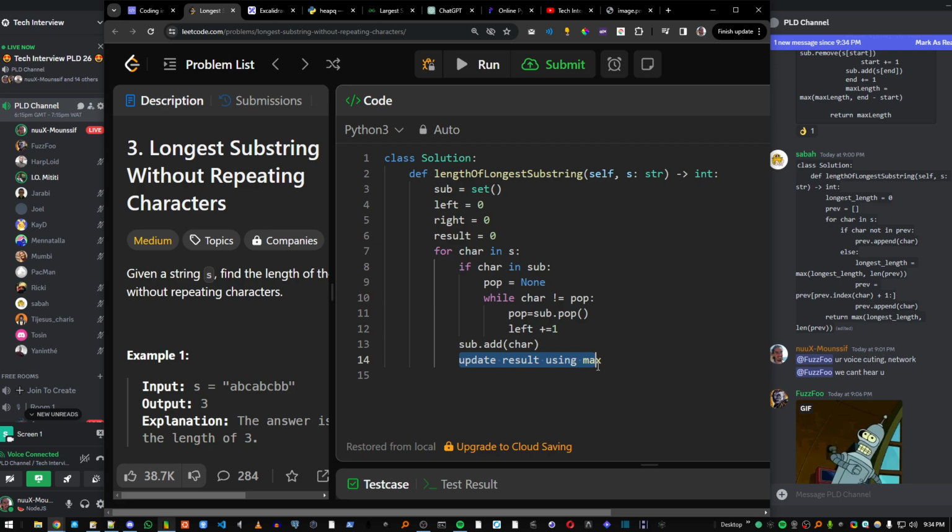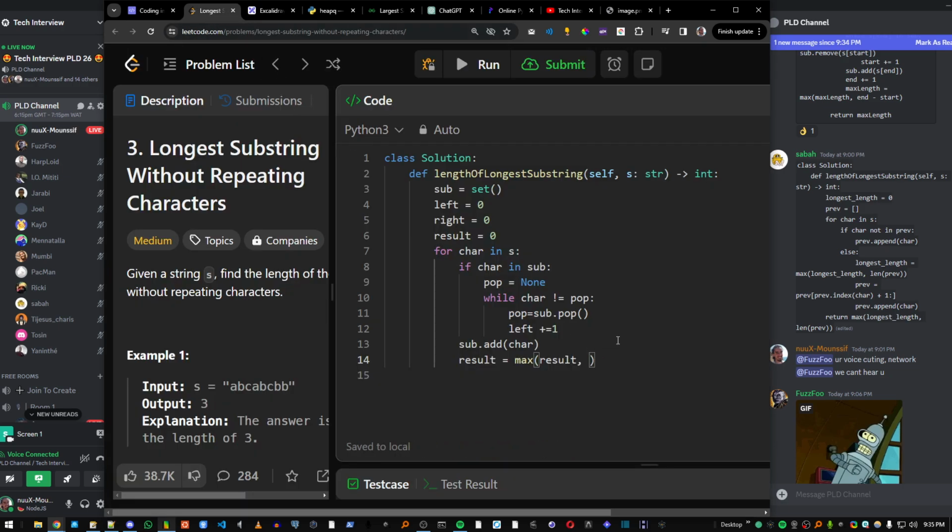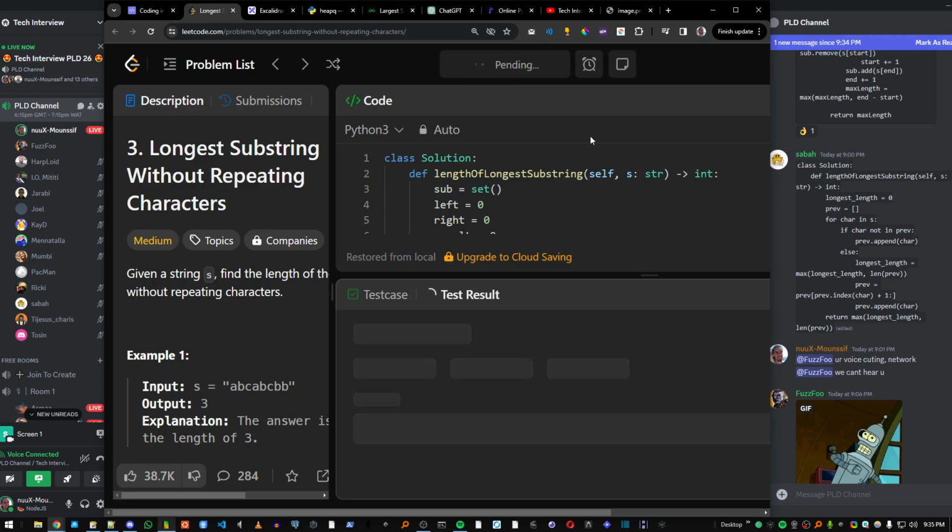Now update result using max. So result, we're gonna use max. So result compared with the new result, and we're gonna calculate the result with R minus L plus 1. So right minus left plus 1. Okay, left, right. And return result, I guess. Return. Yeah. Run!